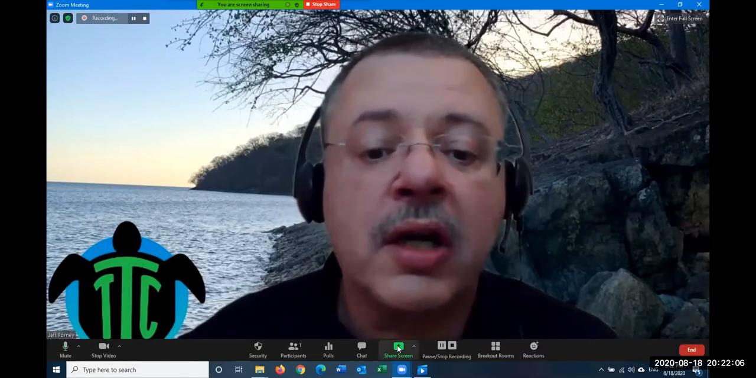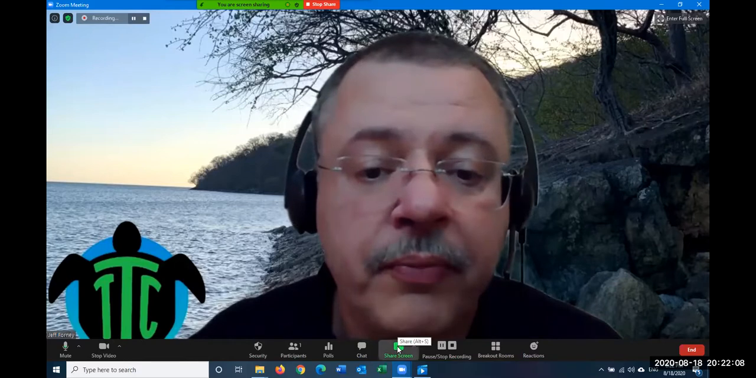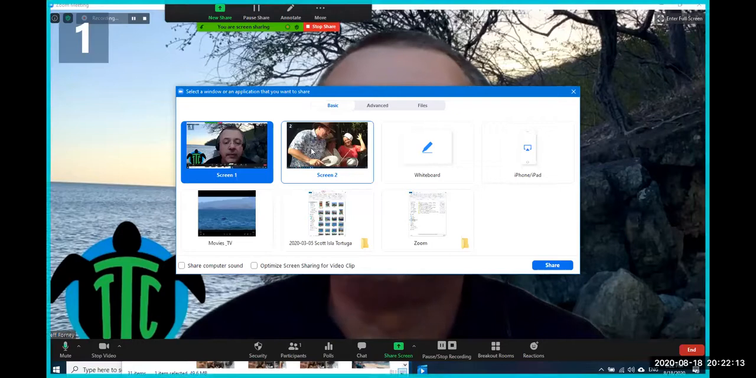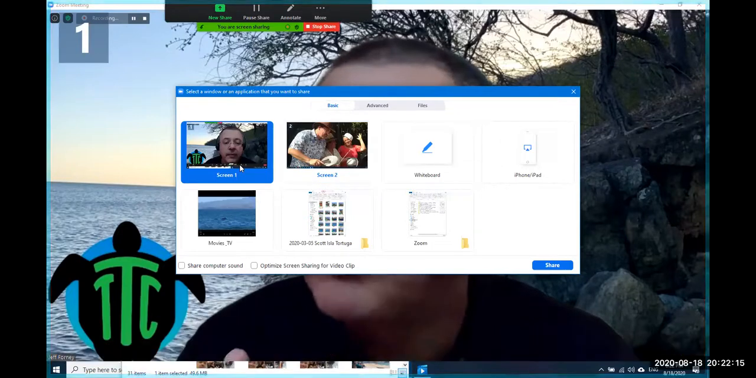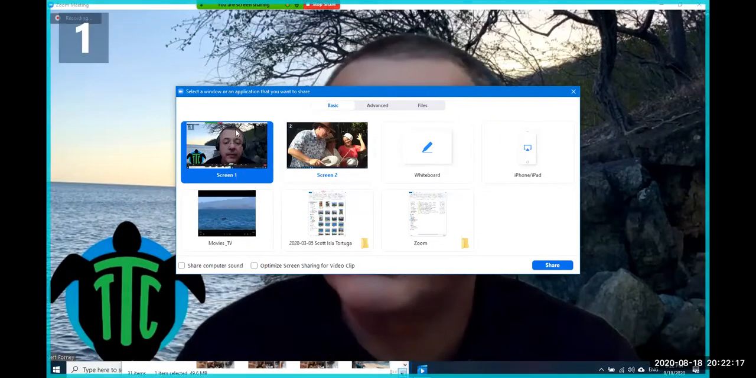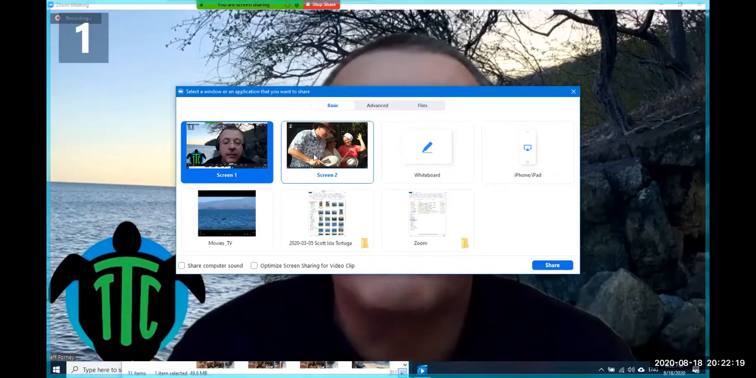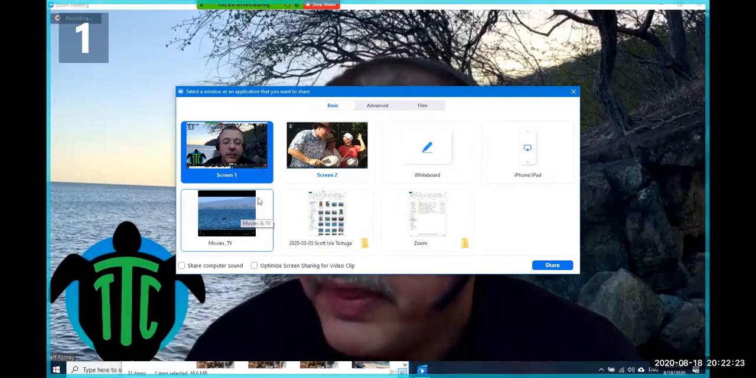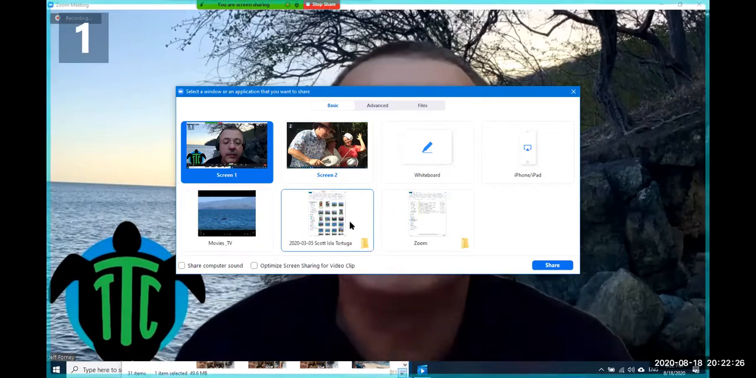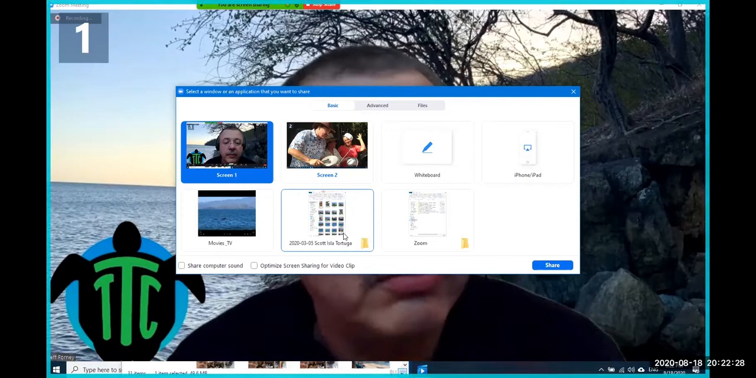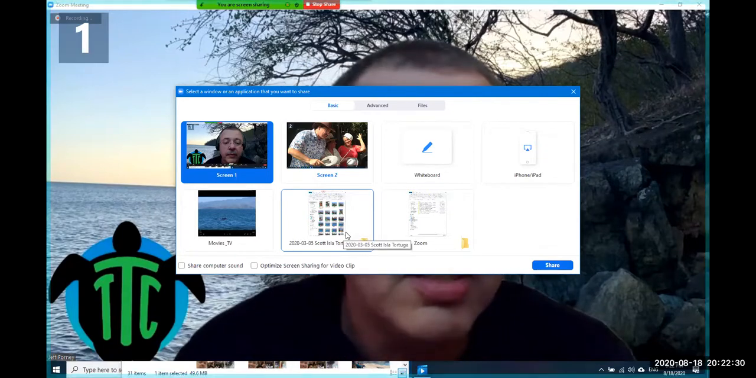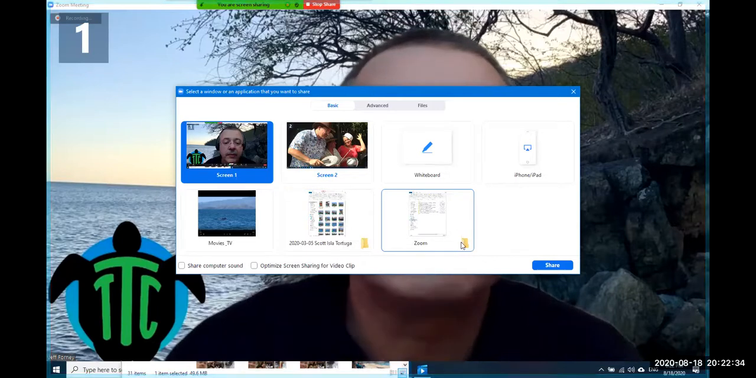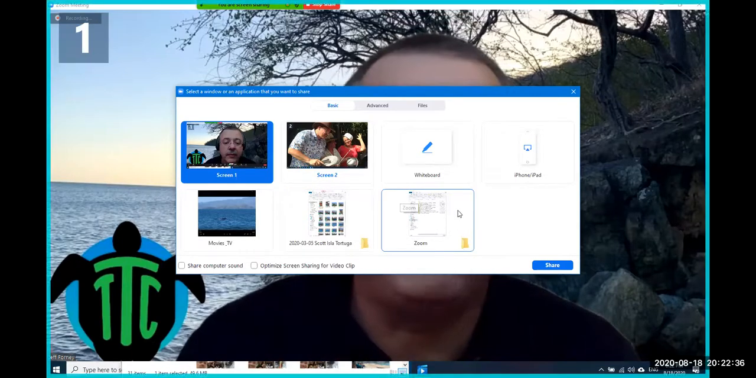opened. So you're going to click share screen, and then you get this menu right here, and now remember I have two monitors, so here's the monitor that I'm using right now that you're looking at. Here's my other monitor that you guys can't see. Here's the movie that I just opened. You know, I went into this folder right here. This is the folder. If I wanted to share the folder with you, I could show you that, but that's not going to do anything. I could share this Zoom folder that I have, but I don't want to do that.